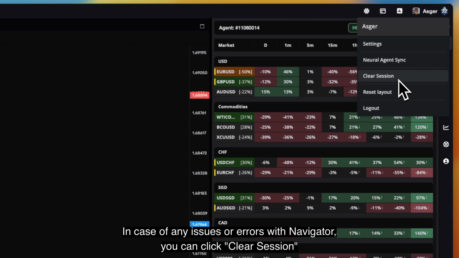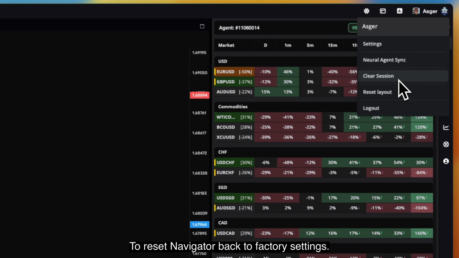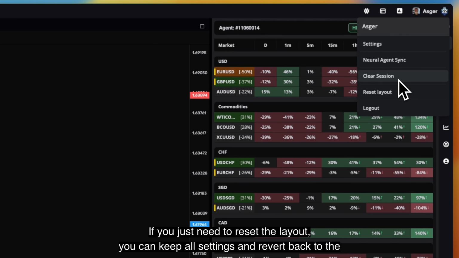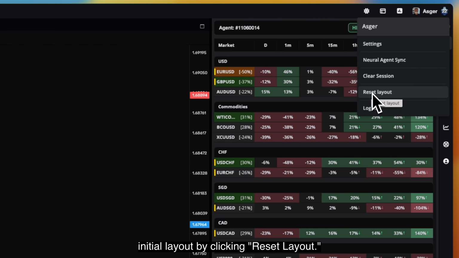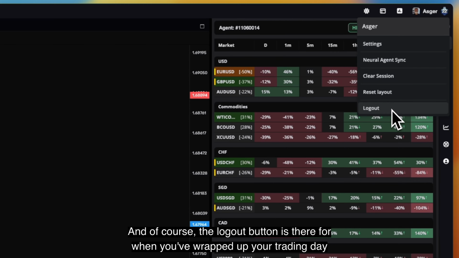In case of any issues or errors with Navigator, you can click Clear Session to reset Navigator back to factory settings. If you just need to reset the layout, you can keep all settings and revert back to the initial layout by clicking Reset Layout. And of course, the logout button is there for when you've wrapped up your trading day.